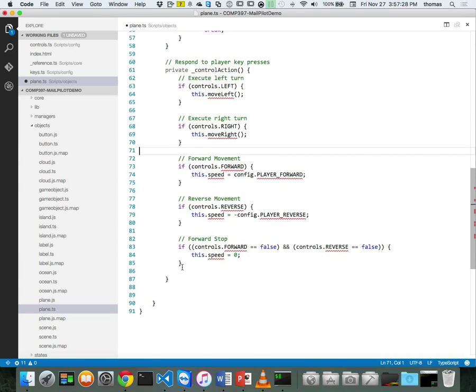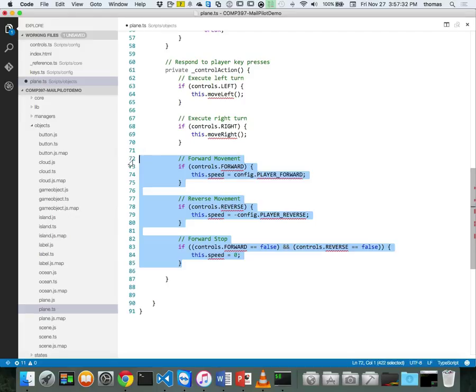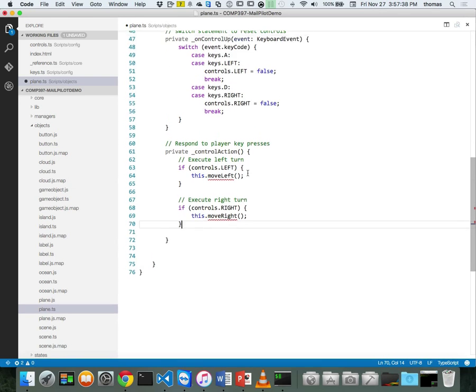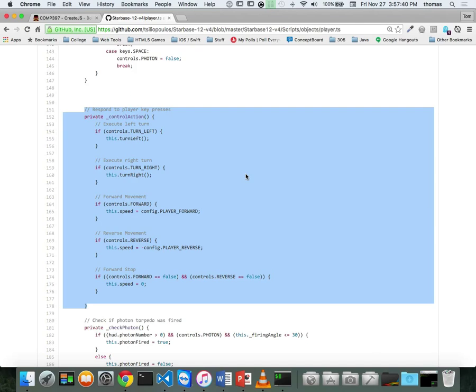Okay, and then what we're going to do is cancel all of these because we don't need forward, reverse, or the other one. Okay, so just those two: move left, move right. Okay, let's go and continue to get more stuff.